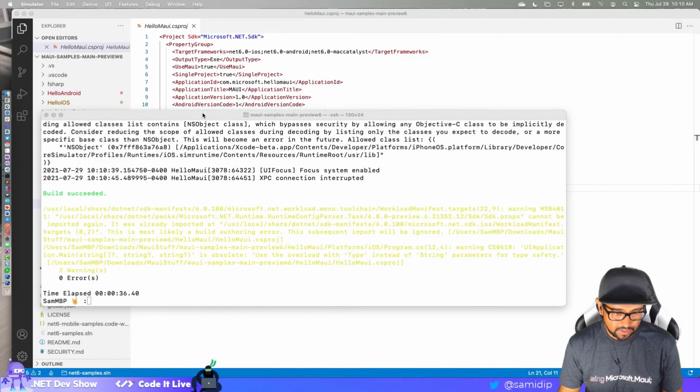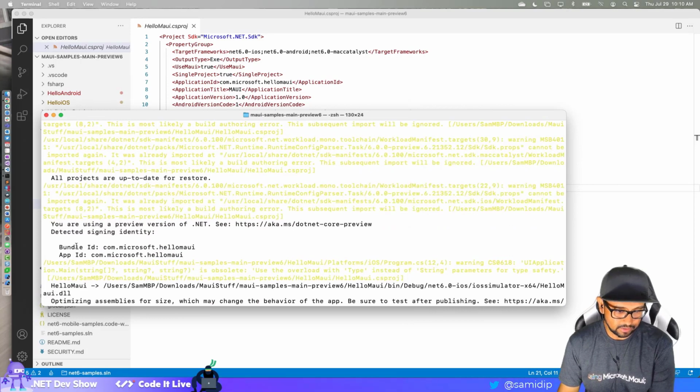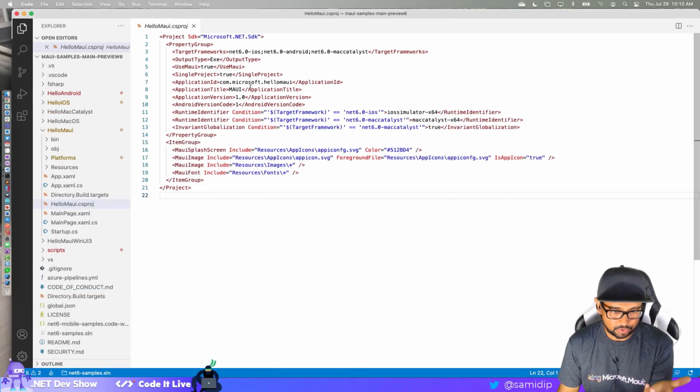So I can run this. And I have been able to run this because if you notice here, the bundle ID says com Microsoft Hello MAUI, right? That's just the name of the app. And that is being set from the CS proj here. This is an application ID. And so here's my reality.